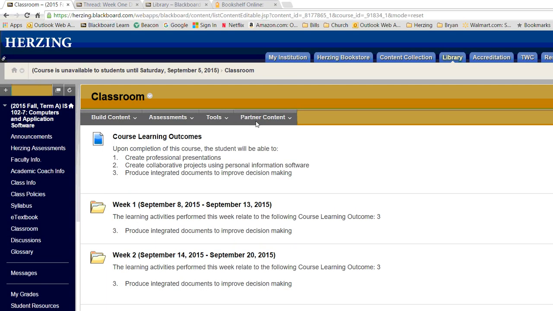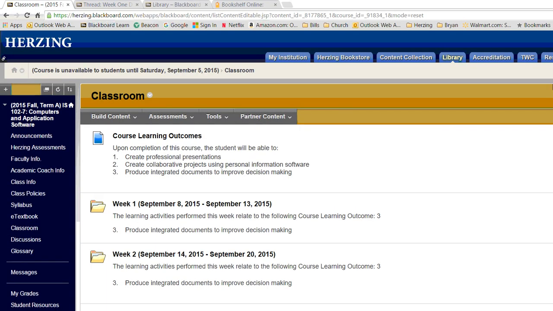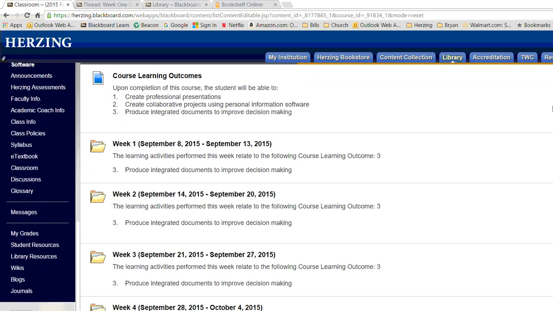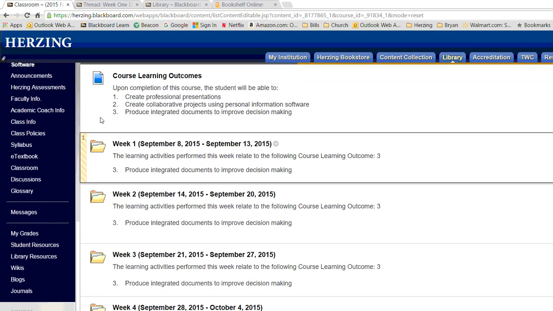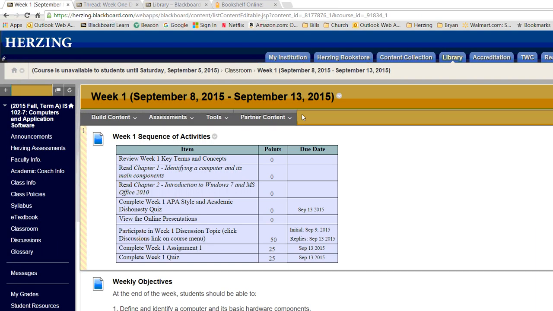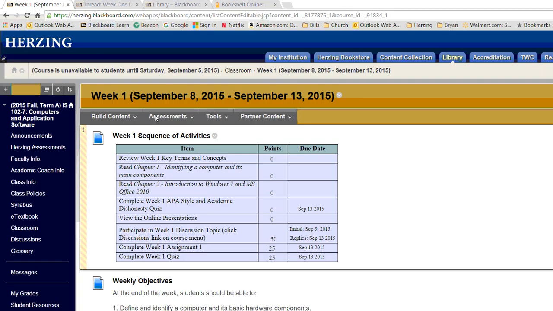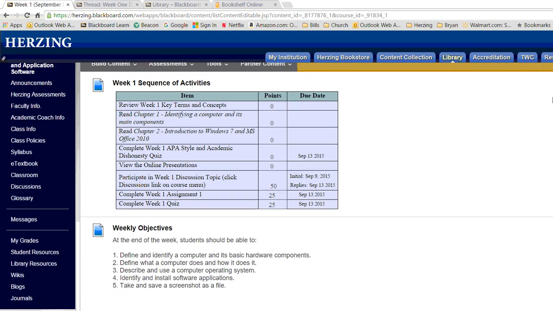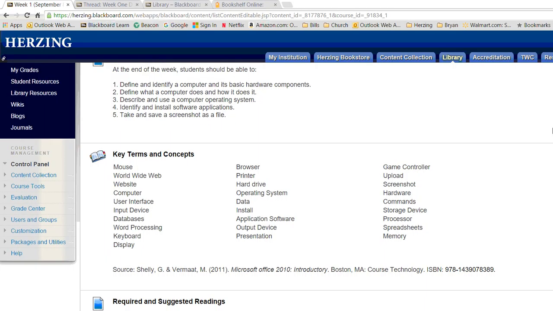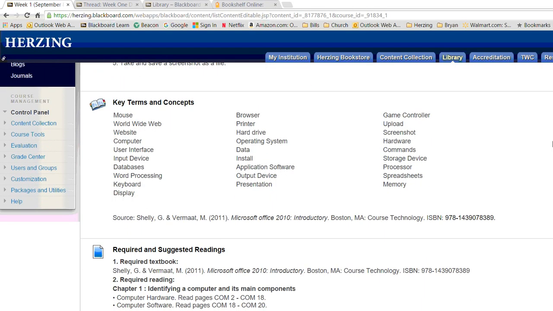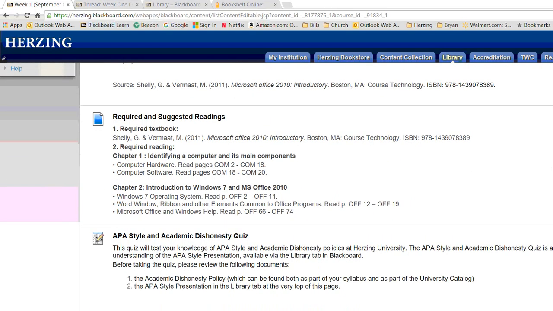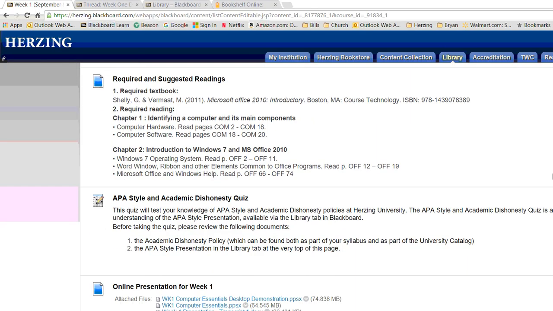Next is the classroom, which is one of the most important parts of the Blackboard, because this is where you find your weekly assignments. You'll see the course learning outcomes, and then in week 1 you'll see the sequence of activities. Of course, every week is pretty similar. Weekly objectives, key terms and concepts, required and suggested readings.